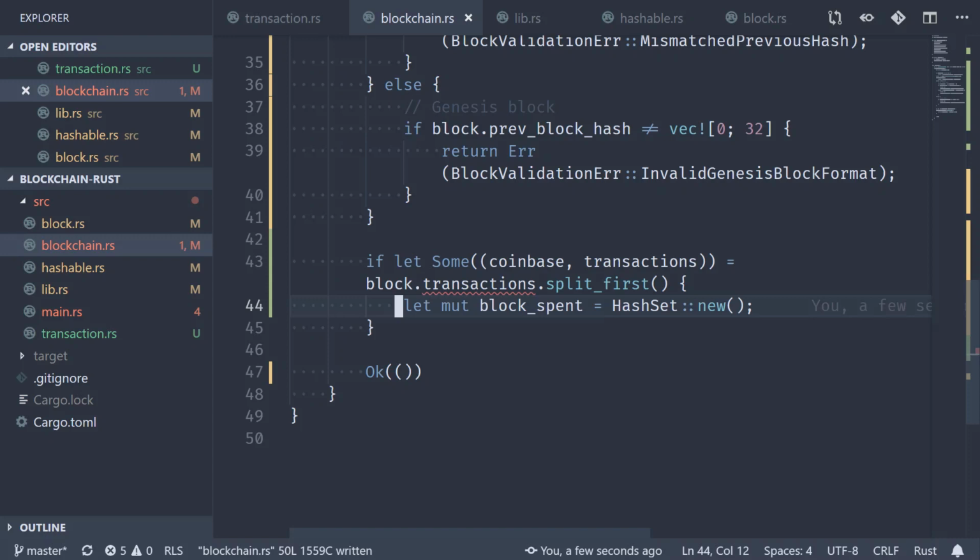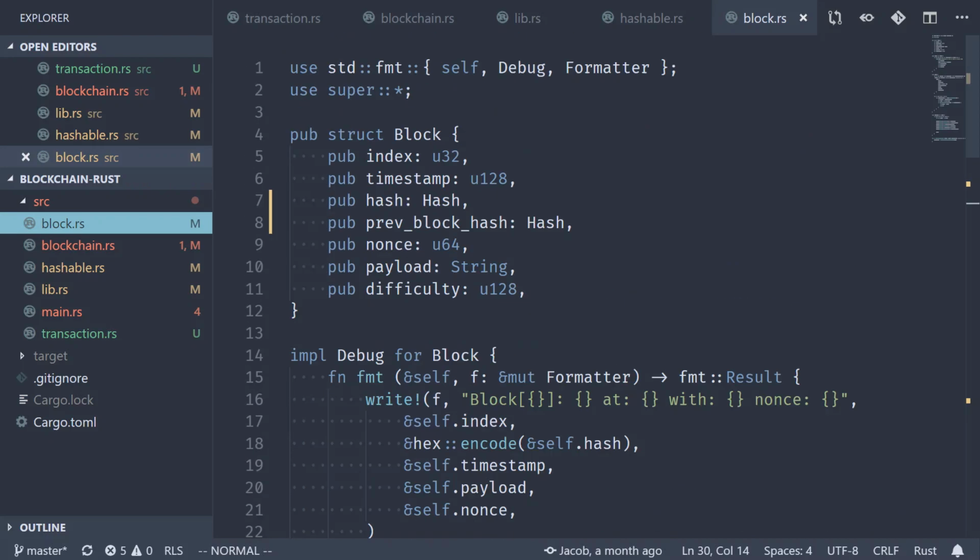But if let will conditionally destructure, and split first is something you can call on a vector to get the first element individually right here, and then all the rest over here. And this will return an option, either some or none. It'll be some if there is at least one element in the vector, and that would pop into this. Otherwise, it'll be none, and then this won't match. And so nothing inside this block would run in the first place. These won't be destructured, because it'll just be none. So first, let's go over to our block file and rename our payload to transactions and actually start using that.